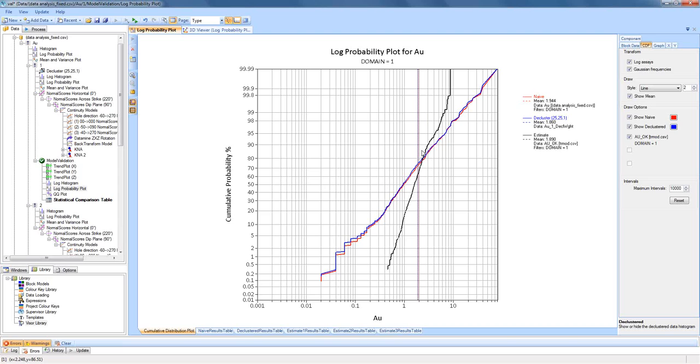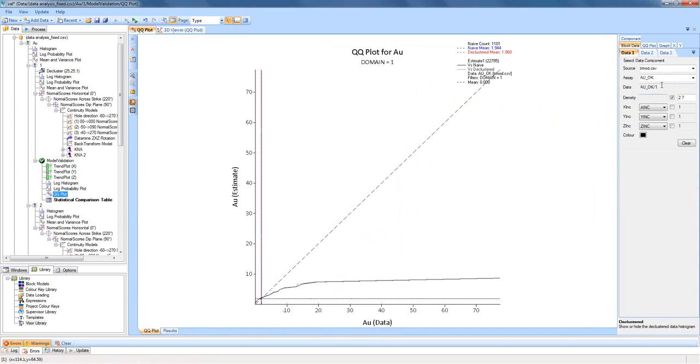In version 8.4 we'll be bringing out a theoretical global change of support, and we'll also be plotting that on here, so you'll be able to see theoretically where we think the model should be. The third graph is a QQ plot.